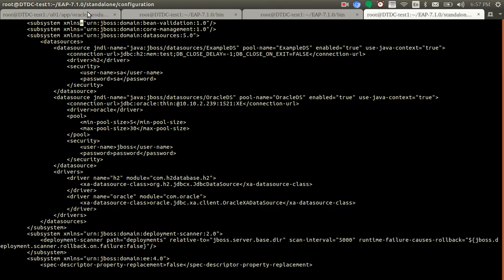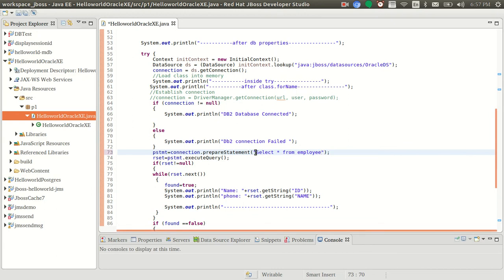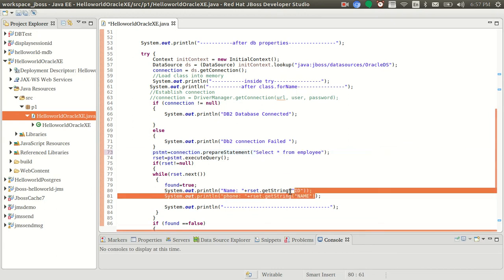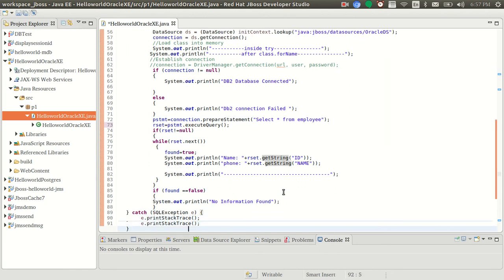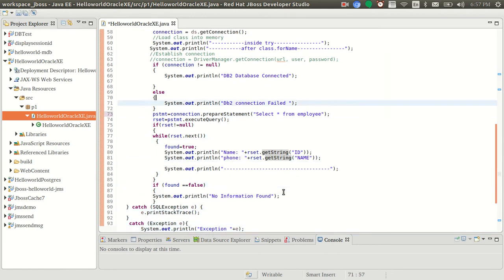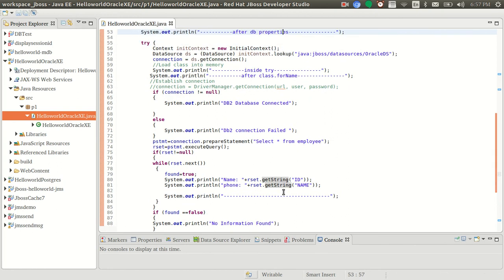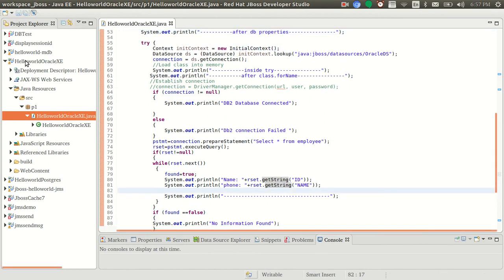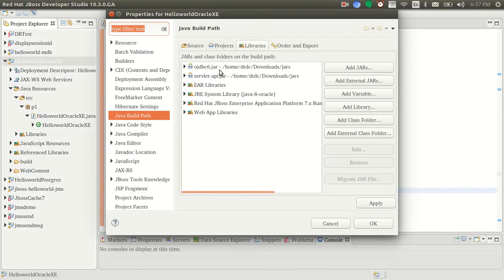So this is the employee table which we created. I'm going to select these records and pull the ID and name. I'm trying to display the records in the JBoss console log using System.out.println. That's all this program is going to do. Before running it, we need to add the JBoss build path. I added my Oracle jar file and my servlet jar file to make this program work.